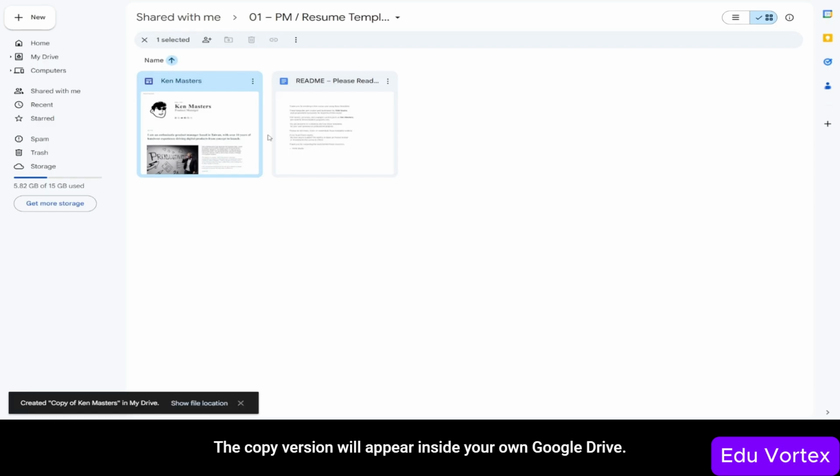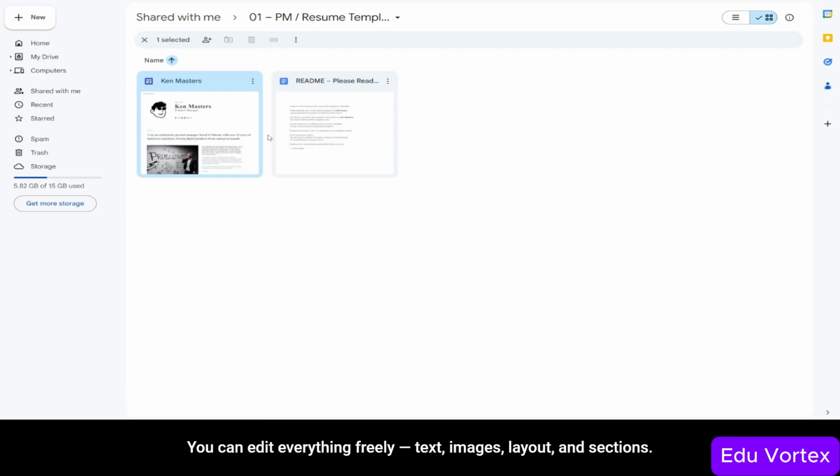The copy version will appear inside your own Google Drive. From this point on, you are working on your own copy. You can edit everything freely: text, images, layout, and sections. If anything goes wrong, or if you want to start over, you can simply make another copy. Take your time here. Once your copy is ready, we'll move on and start customizing it together.